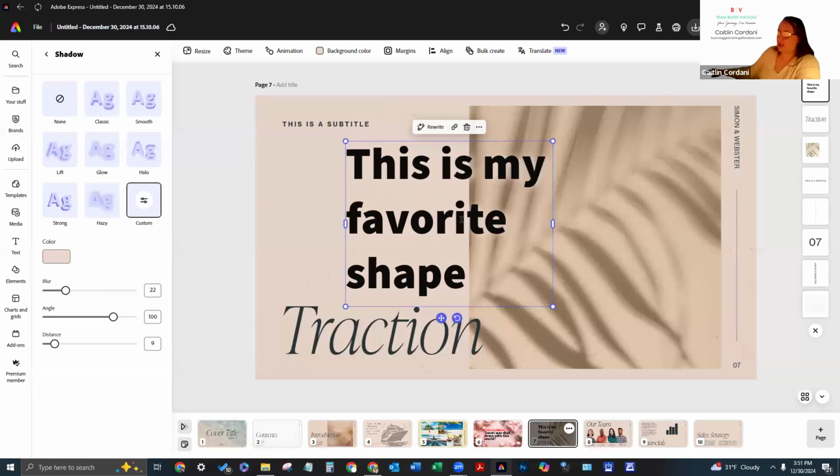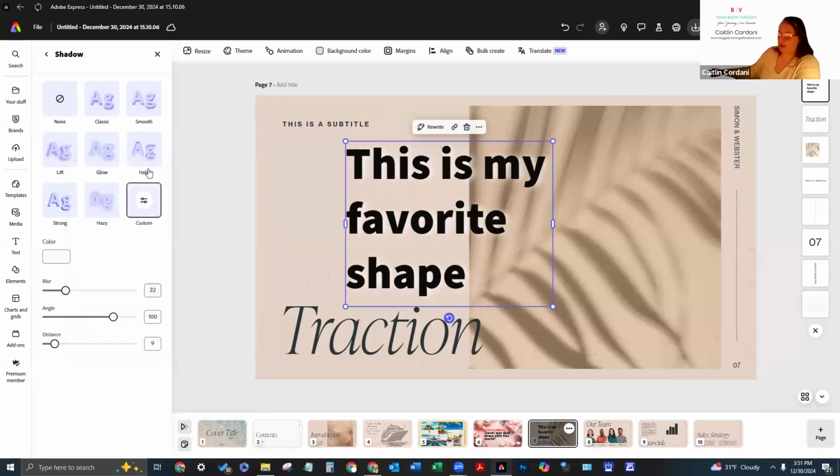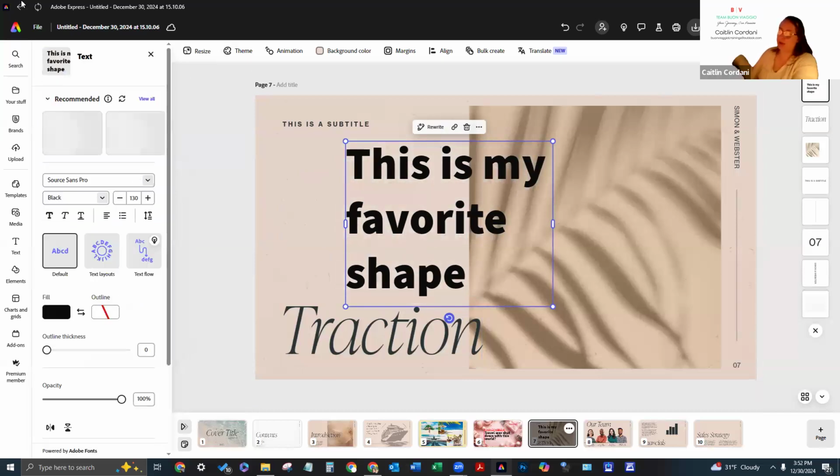Oh, by the way, guys, you can also change the shape of your shadow. So I'm going to make this white one more time and show you this. You can change this to glow, halo, hazy, strong, smooth, lift. This is typically how you lift words off the page, or none at all, right? So it'll default it back.